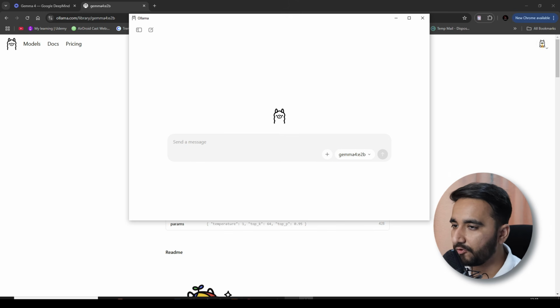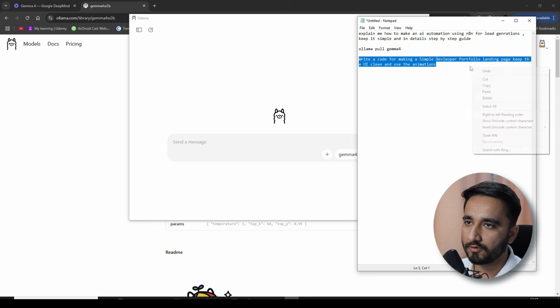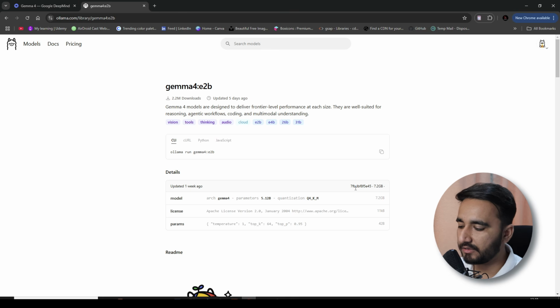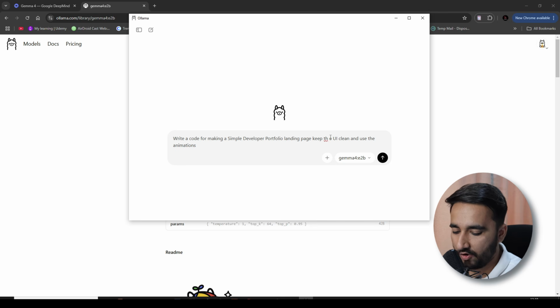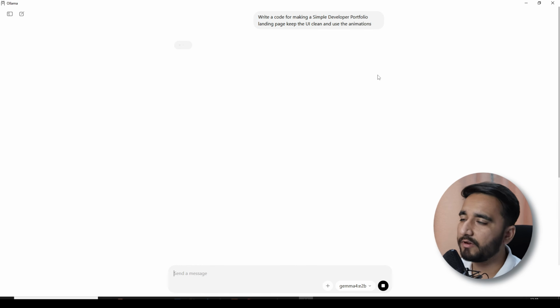I have a few prompts which I want to use, so I just paste it here. I paste the prompt for testing, like how we test whether this model is very good or not in our local system. So we write a code for making a simple developer portfolio landing page, keep the UI simple, and use animation. I just enter it and see how it goes and replies with all the code, and we also run this in our system.